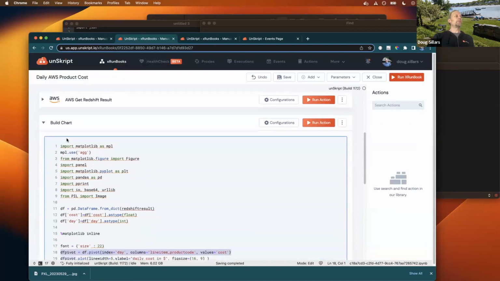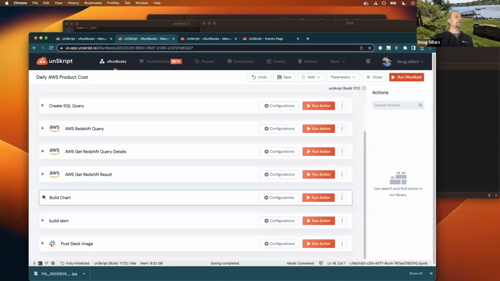And so here's where we build the chart. I'll just minimize the code here for a second. And then if there's an alert, we'll build an alert and we're going to post an image to Slack. That image to Slack is going to have the chart, and it's also going to say, hey, your Redshift costs went up by X%, or your EC2 costs went up by X%. So let's run through the runbook.